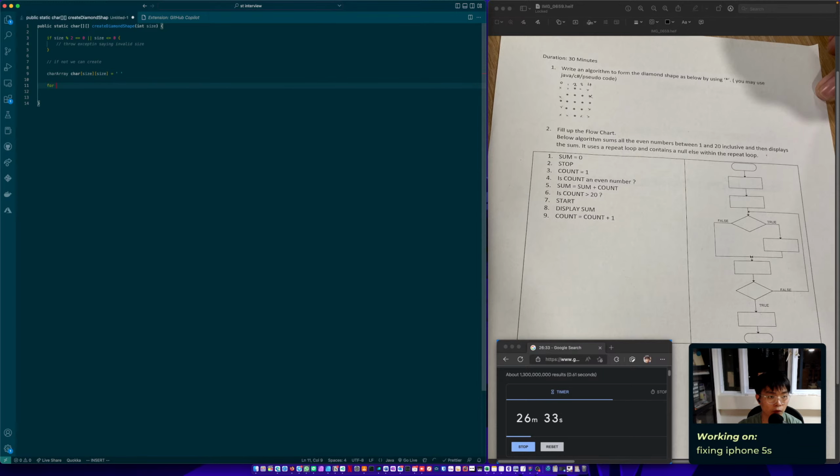Next is for i equals 0, i plus plus. I know i is less than size. I don't know what I'm doing. i plus plus. Right. It's been a while. What did I do for a loop? None of my linting is working. It's been a while since I did Java, man.